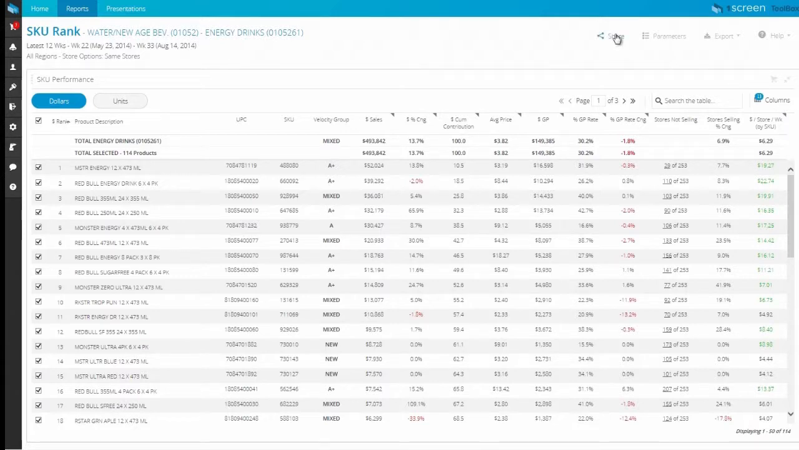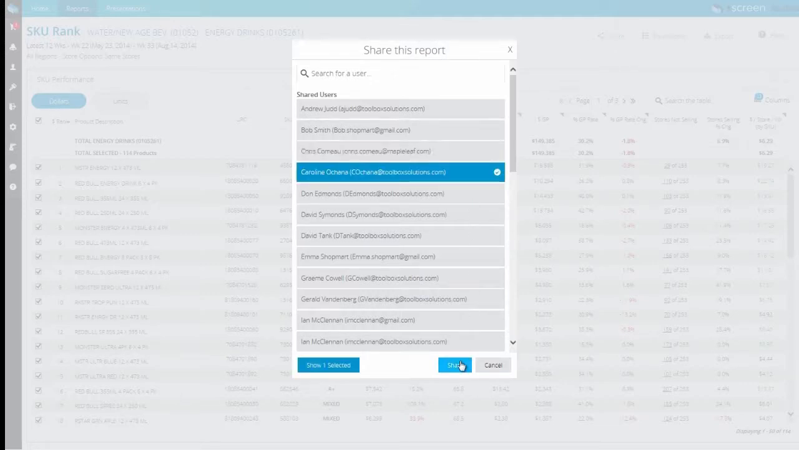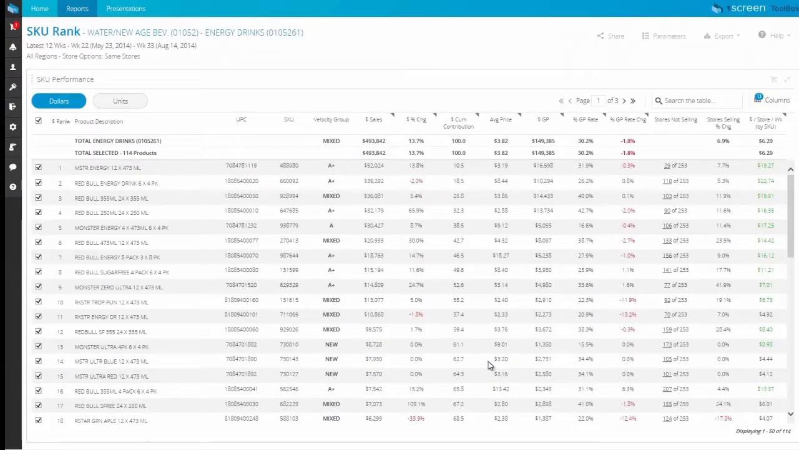If we want to share an insight with others within our organization who have access to the solution, click on Share and select the desired individual. An email will be sent to them with a link to the report. Let's add a copy of the report to the shopping cart.